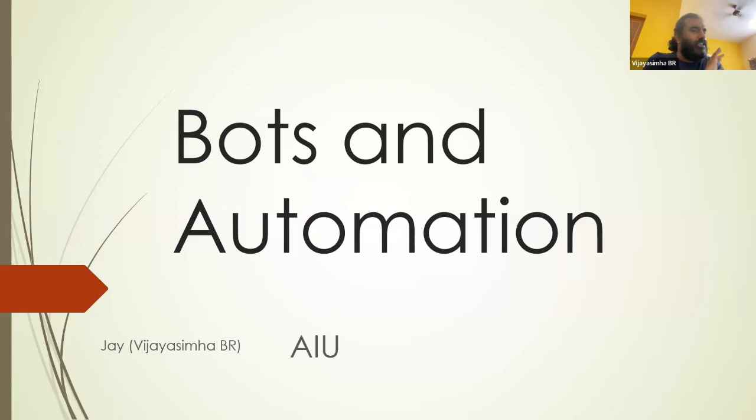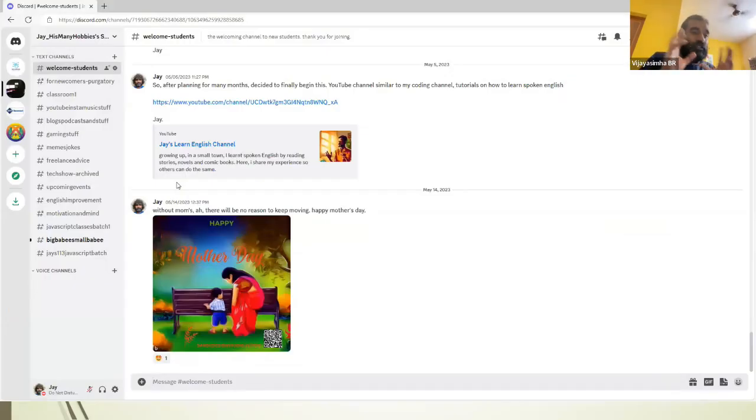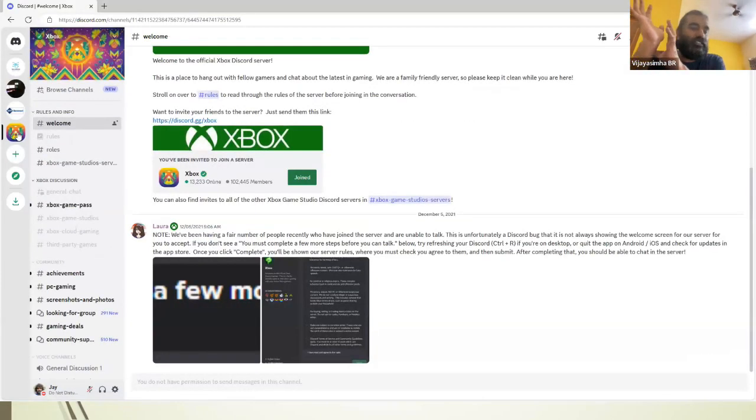So Discord has automation for everything. Once again, let me just go back to my Discord server here. I strongly recommend those of you who are thinking of using Discord, first thing you should do is go and join the Xbox Discord server. I don't care if you're a gamer or not, just go and see what's happening. Companies like Microsoft, Xbox, have to deal with thousands and thousands of users joining and doing all kinds of good and bad activities. So that is where you see they use a lot of bots and automation. For example, you'll see things like this.